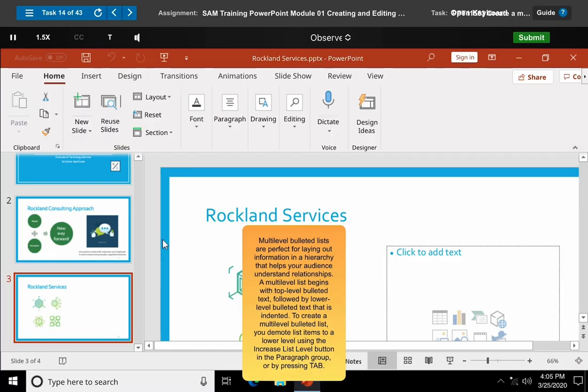Multi-level bulleted lists are perfect for laying out information in a hierarchy that helps your audience understand relationships. A multi-level list begins with top-level bulleted text, followed by lower-level bulleted text that is indented. To create a multi-level bulleted list, you demote list items to a lower level using the Increase List Level button in the paragraph group or by pressing Tab.